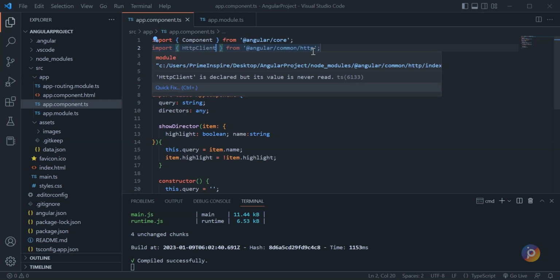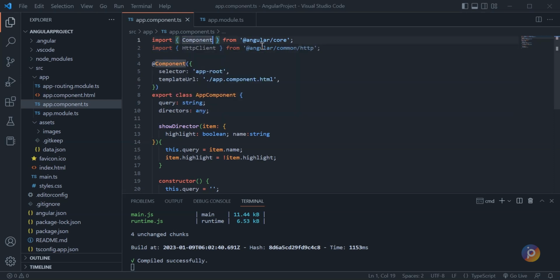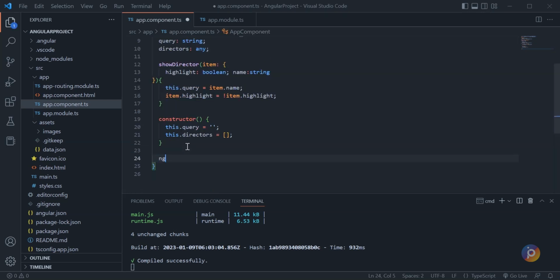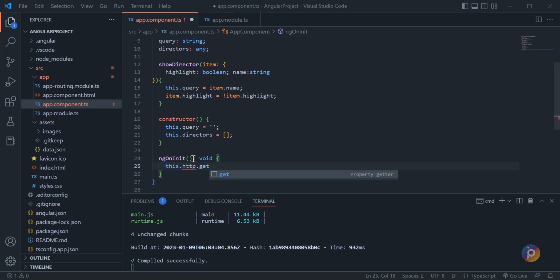Now, in order to add the lifecycle methods, we need to add OnInit from the Angular core. So we already have that over here. So just say OnInit. Let's save that. Now, right after the constructor, we need to call that OnInit. So we're going to say ngOnInit, and then we're going to open that up, and then we're going to set that to void. Okay, and then inside that, this.http.get, because we need to get from that file.